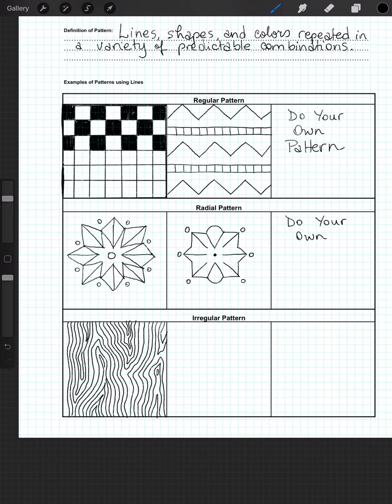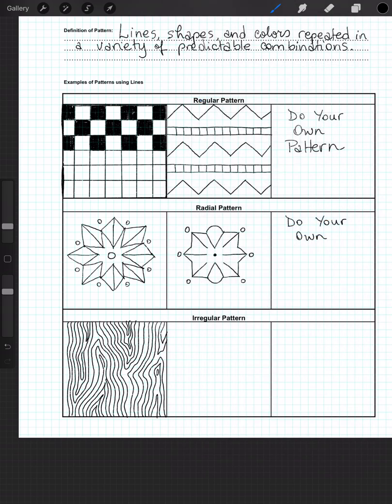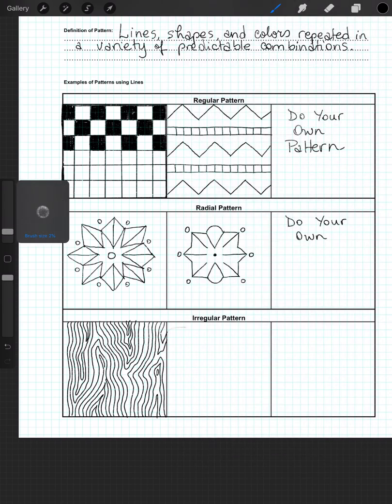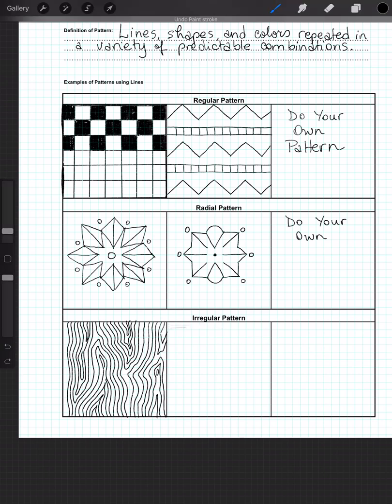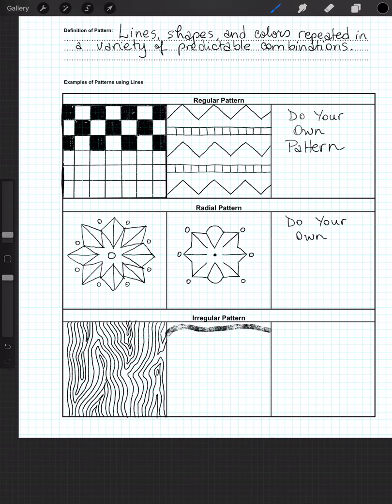Okay, so another example, like I said earlier, would be maybe something that reminds us of the zebra. I'm going to find another pencil so that I can give myself a little bit more. This is not the pencil that I want. Let's see. Maybe the artist crayon. Okay, let's see if that works. Okay. Maybe not that thick. Okay, so this one is good.